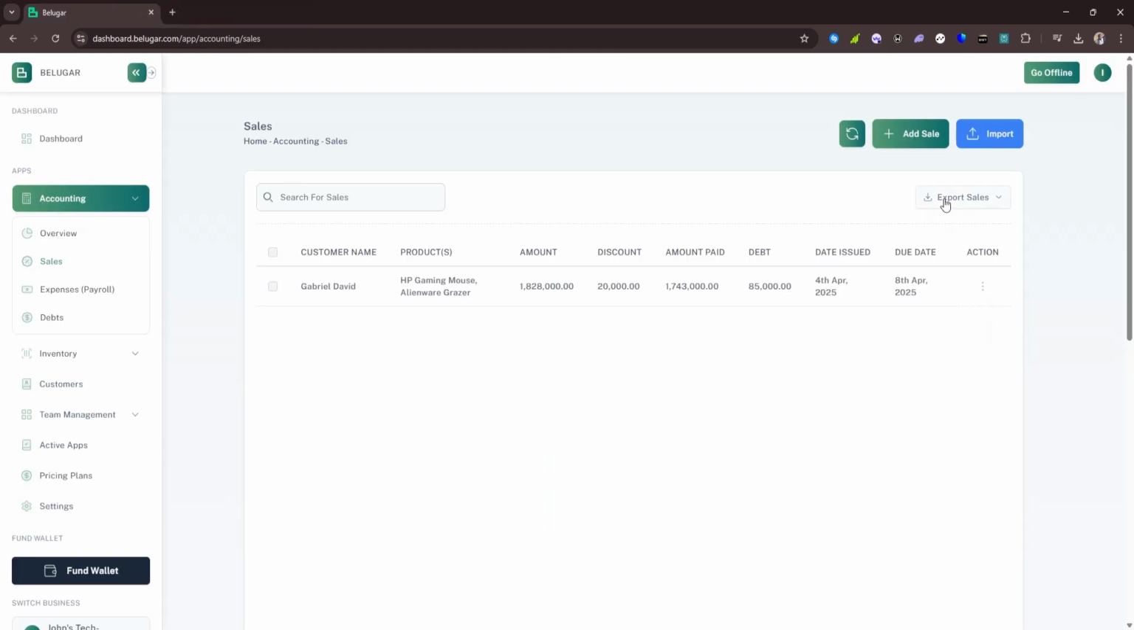And likewise, like in inventory, you can also export sales to an Excel or CSV format, or you can manually import it, especially if you have sales records relating to your business that you've not been able to add, but are relevant to your business. If you want to keep track of them, you can also add them.